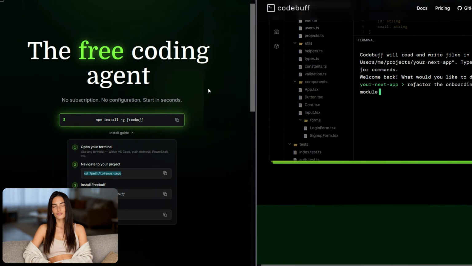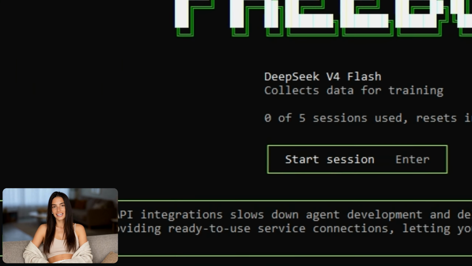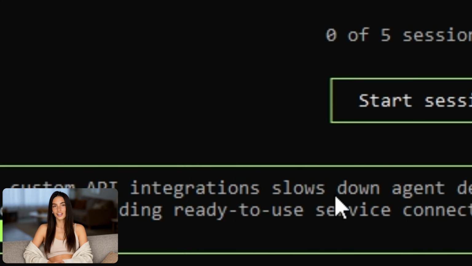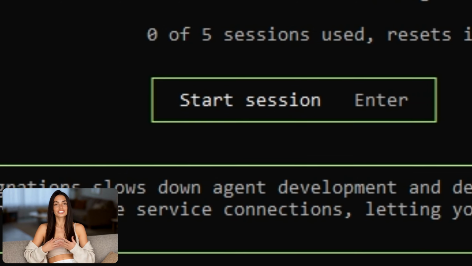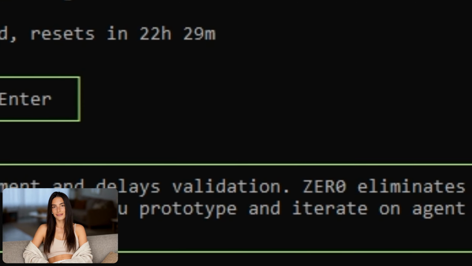How it stays free, and what that actually means. Here's the part most coverage glosses over. Freebuff is supported by text ads displayed inside the CLI. That's the model. It's not a trial that runs out. It's not a credit system that throttles you on day 3. But you're seeing ads in exchange for access. That's an honest trade and worth naming clearly.